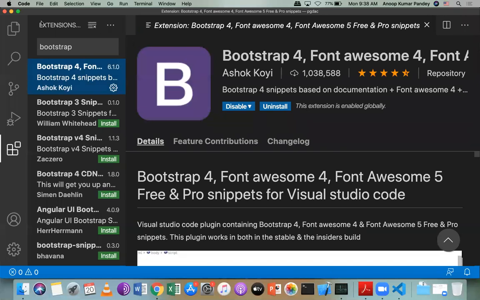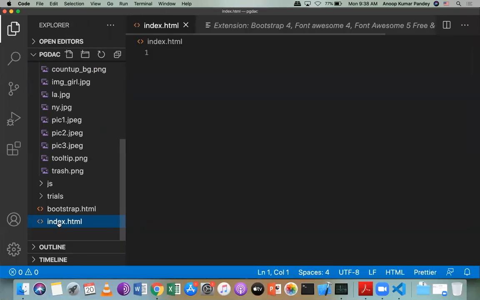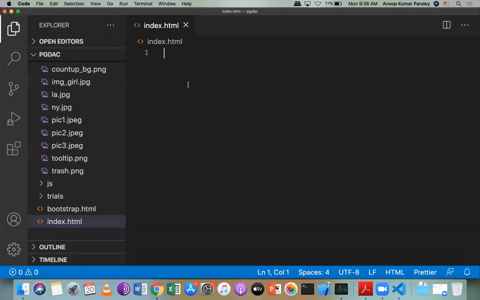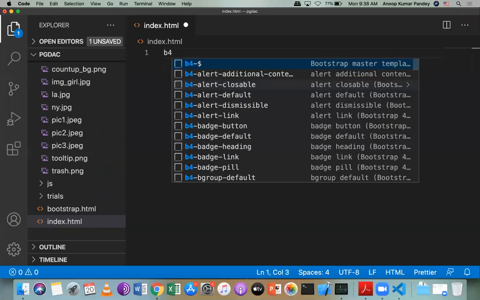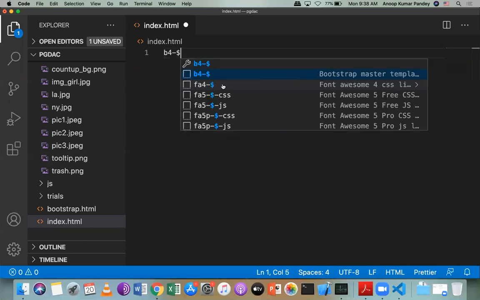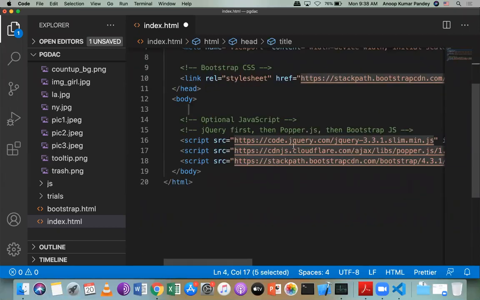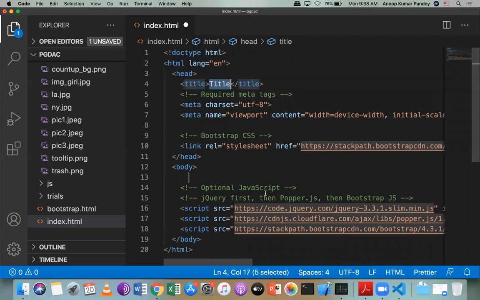Once installation is finished, I will go to my page, type B4 hyphen dollar. So you can see B4 minus dollar, it says Bootstrap master template. I will select it and press enter, and automatically it will add the Bootstrap CSS and JavaScript. Is it fine now? Did you understand this?